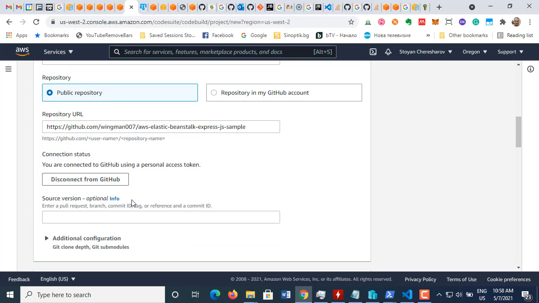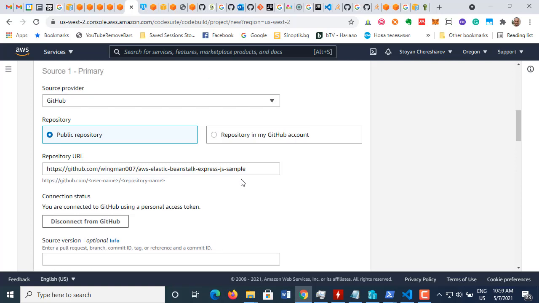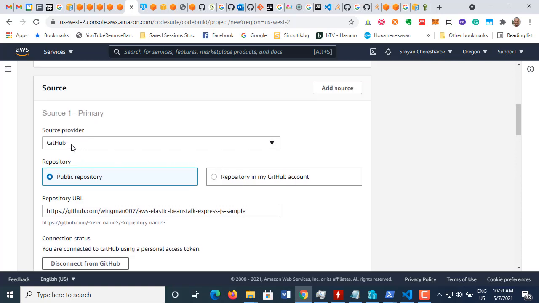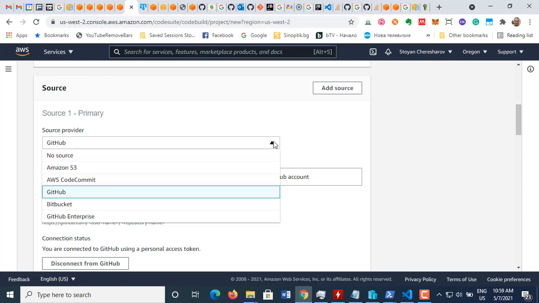Source version, optional. Enter pull requests, branch. Enter pull request, branch, commit ID, tag, or reference and a commit ID. So I can choose which branch actually, which tag to be built. That's good. Source provider Git. What else do I have now? Amazon S3, AWS CodeCommit, Bitbucket, GitHub Enterprise. Okay, those are the choices.